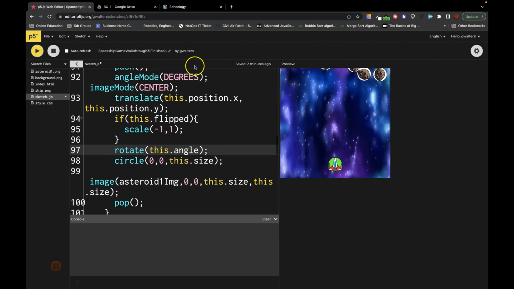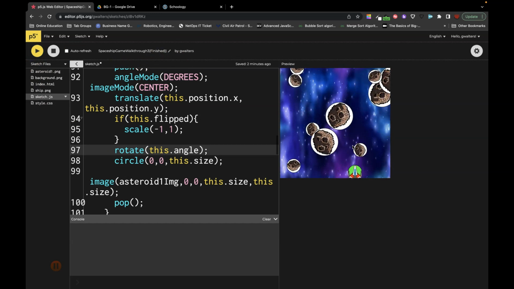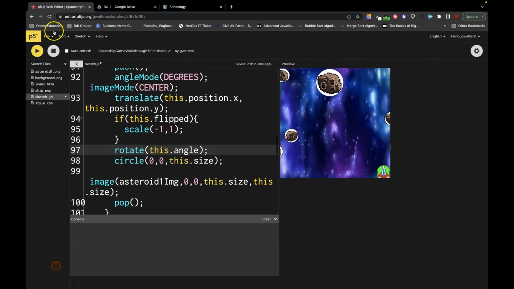That's all we needed to do for this walkthrough to open us up to be able to start doing lasers and have collisions. All right? Good luck. Have fun.